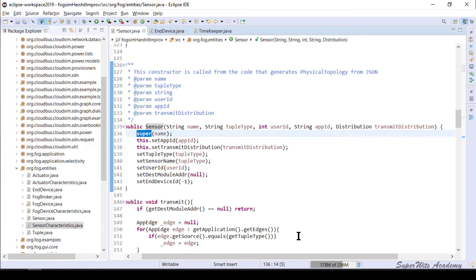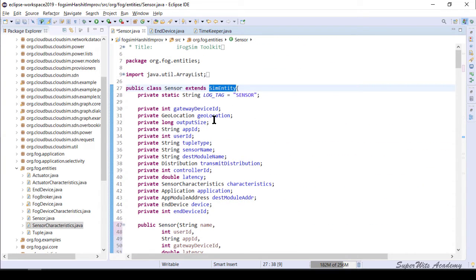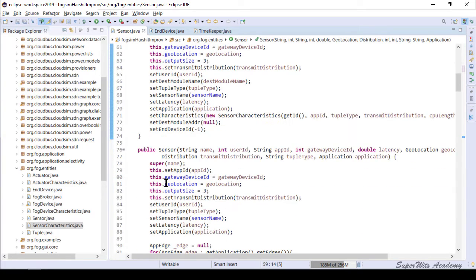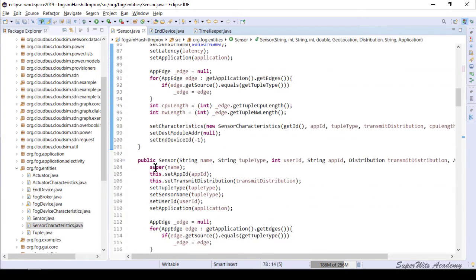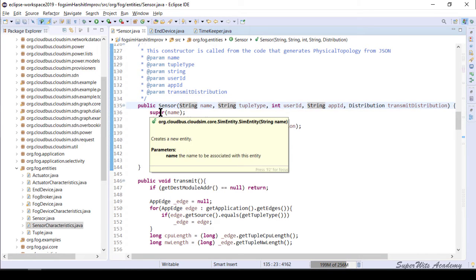We know that this class extends SimEntity, so that means the super constructor will definitely be called. It is already there in all the constructors. So this is the first, this is the second constructor, third constructor call, and the fourth. All the constructors are going to call the super class.